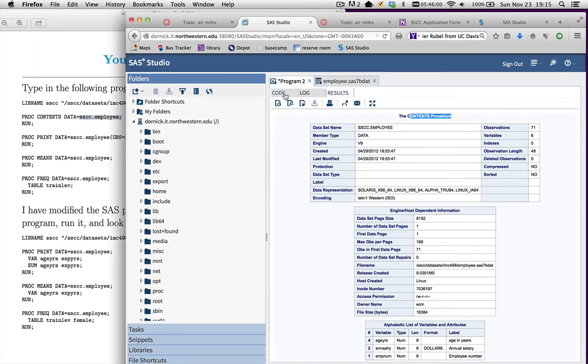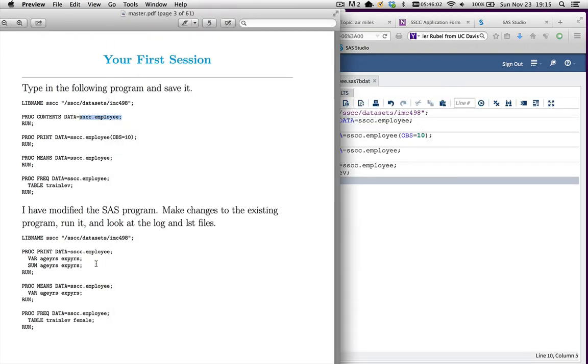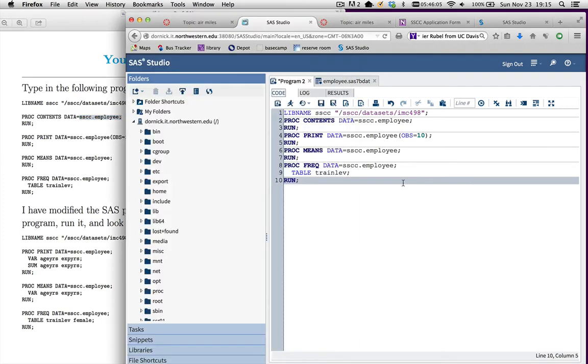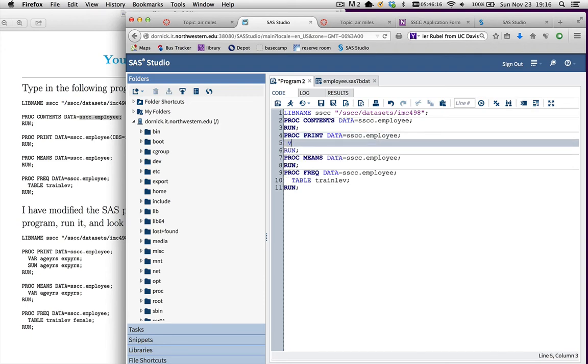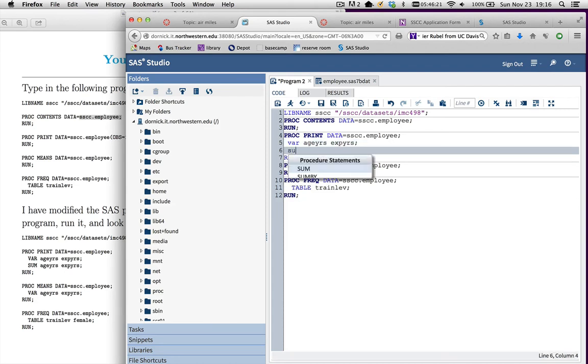At this point, I want you to go back and modify this. You're going to type some of these other things. We have to get rid of obs as an example. We're going to put var age years, exp years, sum age years, exp years. I'm just copying this. And just for illustrative purposes, I'm going to leave out a semicolon. So I'm going to make a mistake intentionally.